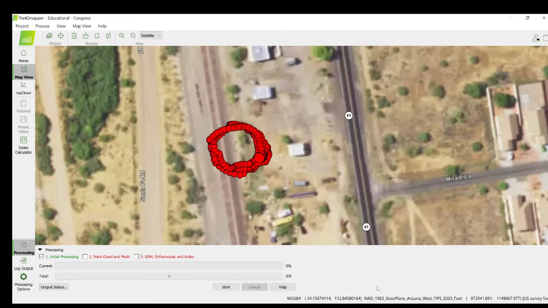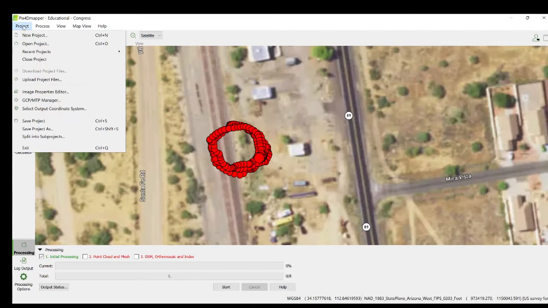So we'll click OK. Now that we're at this point, we've done our initial processing. If you can see down here, it's green showing which ones have been done and red for the ones that haven't been done. When you're in this screen, we have our map view, our ray cloud, which we'll come right back to. The top menu has our project information where you can import GCPs.